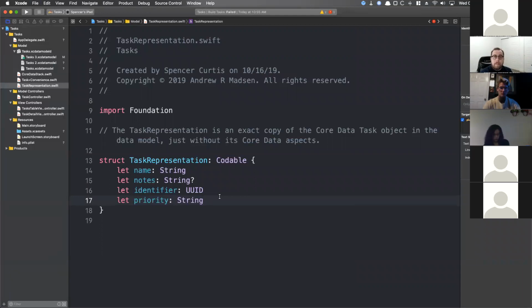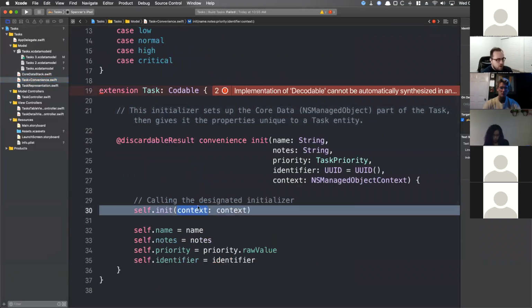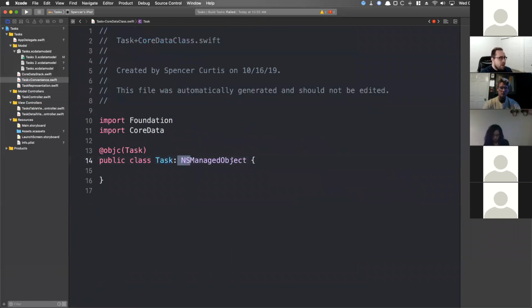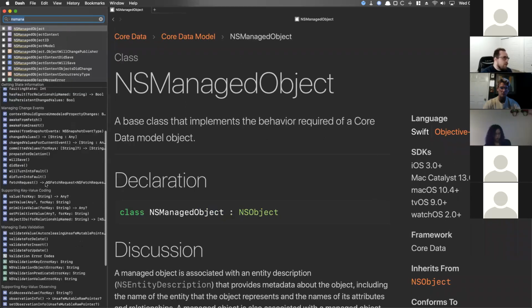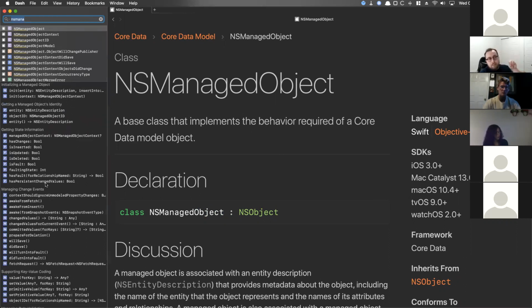Can you specify what the core data aspects are? Yeah, totally. So the context, for example, or really, if you look at NSManagedObject, because our task is a subclass of NSManagedObject, it inherits a ton of stuff. All of this stuff, in fact, that you see here on the left is a part of NSManagedObject, which is essentially preventing us from synthesizing or creating an implementation of Codable.